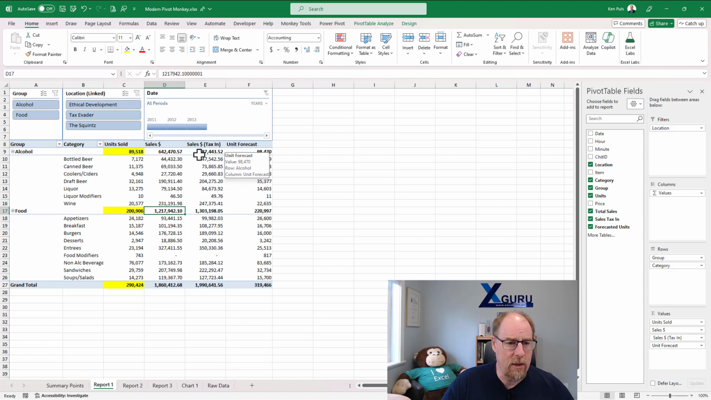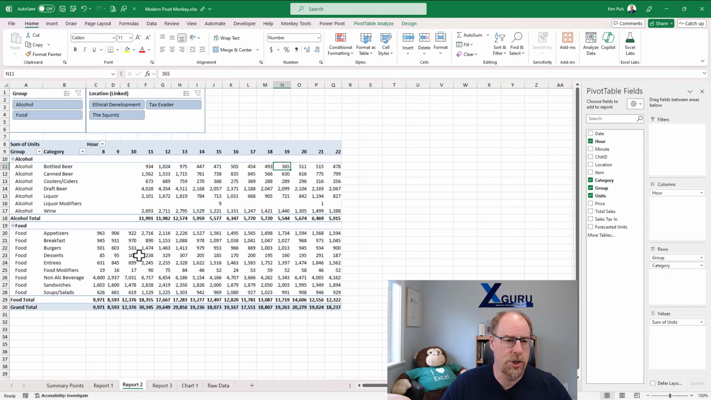So right off the bat, you'll notice that we have a pivot table here. I've highlighted some cells here, and you'll see why that is when we get to the end of the demo. You'll notice that we have a slicer here. This one here, a group, is linked just to this pivot table. Location, though, is actually linked to multiple pivot tables. We also have a little timeline on here as well. So I'm going to leave this one unfiltered for the moment, and I'm going to hop over to Report 2.